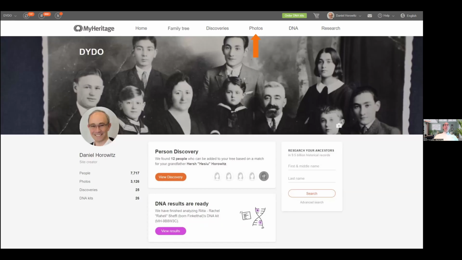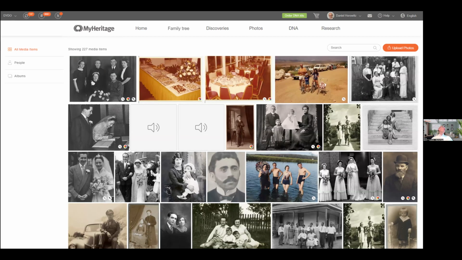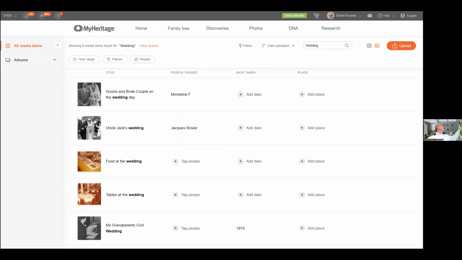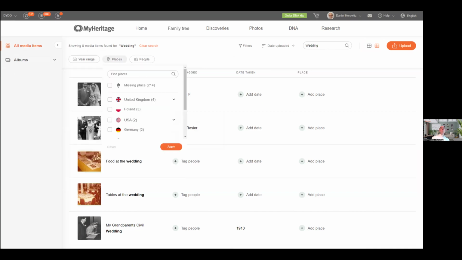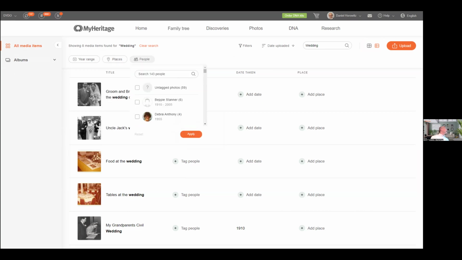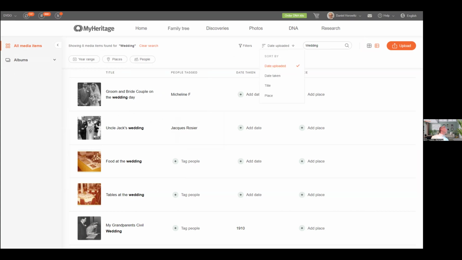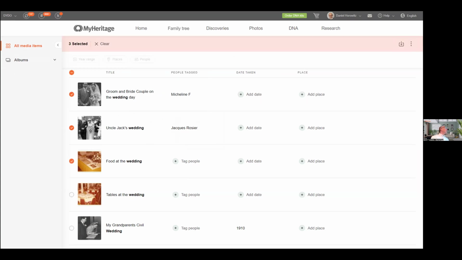Now, photos. We also have some lesser known features on the photos, like the new list view that allows you to search for photos in general and to view them as a list. The advantage here is that I can select different periods or the pictures that don't even have a date, different places or pictures that do not have a place, and the different people tagged in those pictures. And then I will be able to sort, to filter, and to select, download, delete, clear.